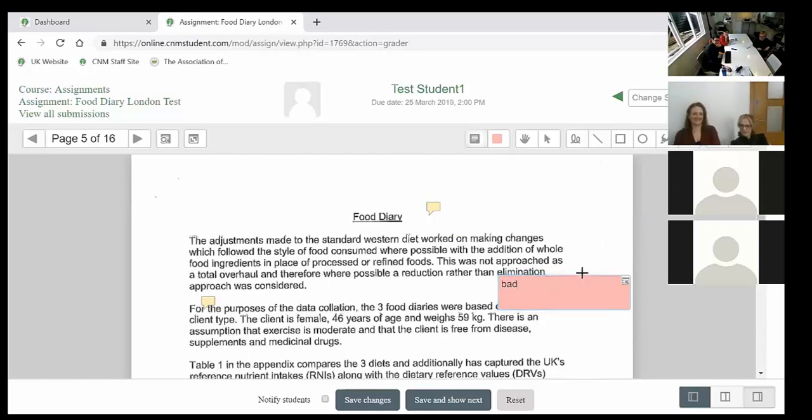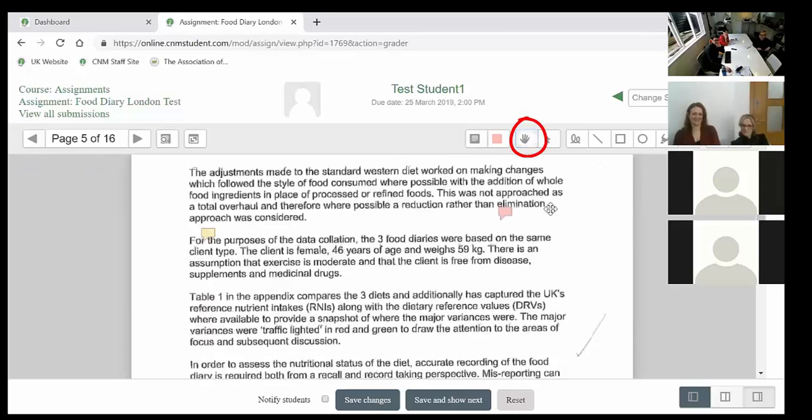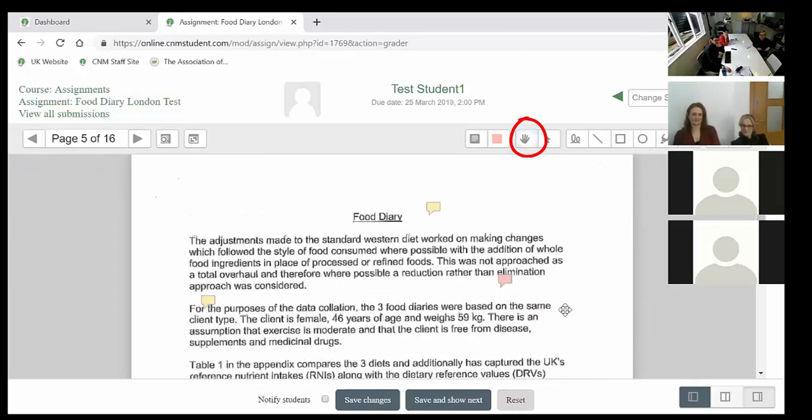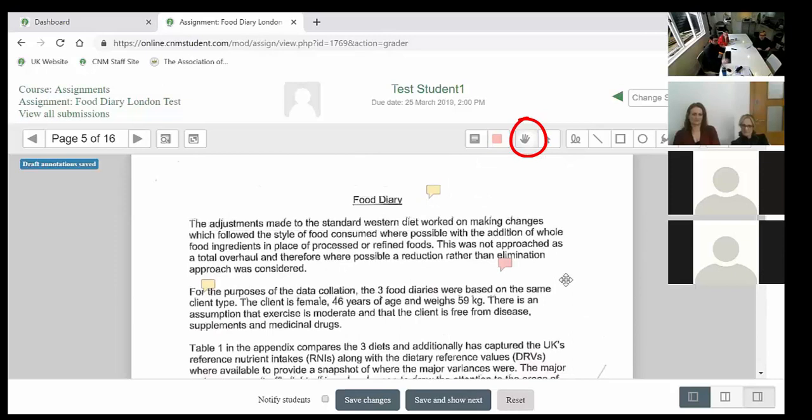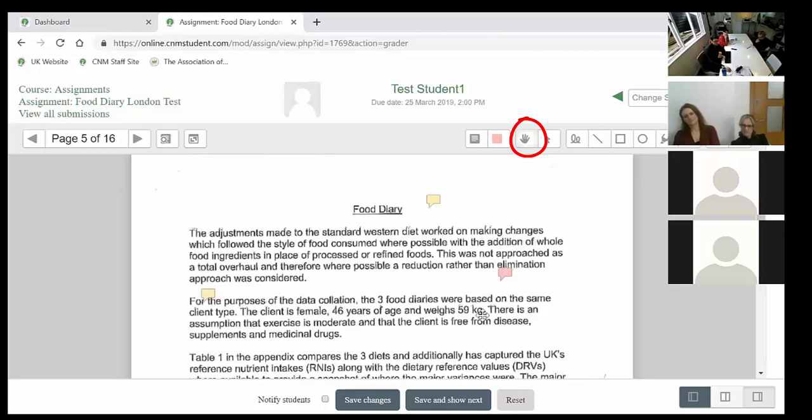Improve. Yeah. The hand just allows you to drag the assignment around. So if you're viewing a large table or something that took up more than an A4, you could move it around, but not that we're going to use that very often.